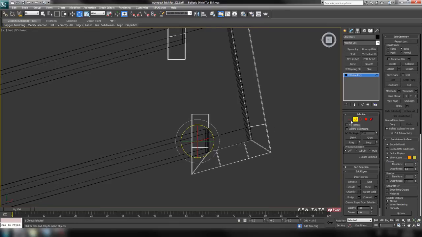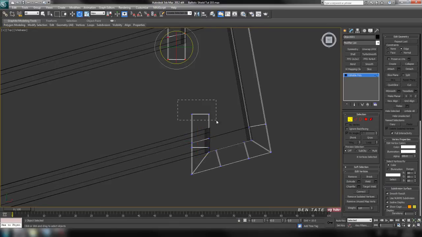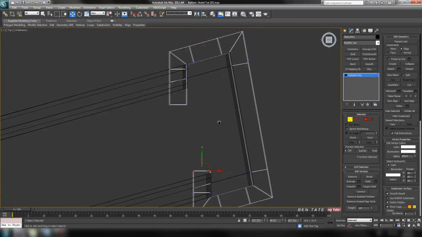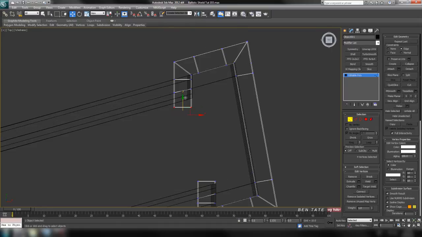Alright, let's go back to vertex here. And we'll just maybe move these back in a little bit more now. We don't need it to be that long. Maybe something like that. And we'll speed this up a little bit as well.